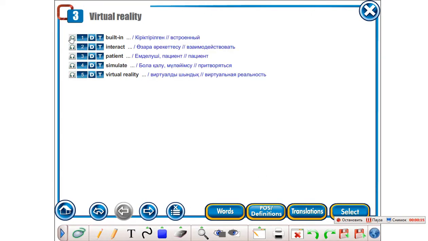As usual, let's repeat them. Built-in, interact, patient, simulate, virtual reality. Pause the video and write down these words in your vocabularies.